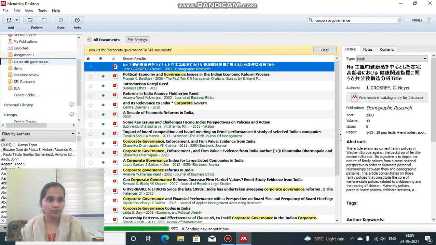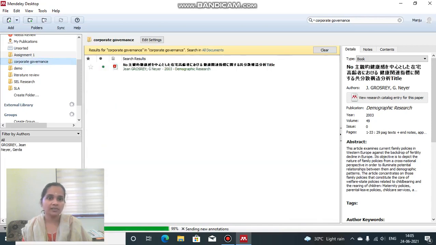So I am going to move this particular file to corporate governance. So just place it there. It will be moved to corporate governance. You just see the corporate governance now. It's having that document we moved recently.